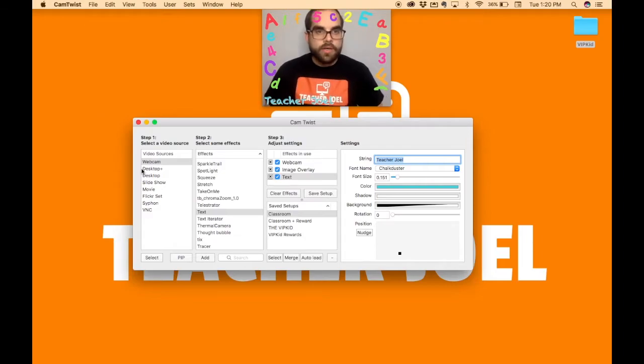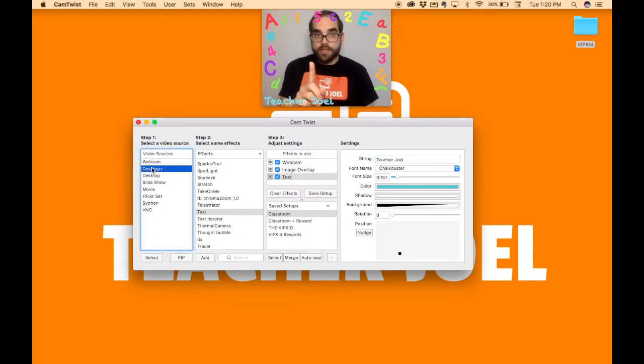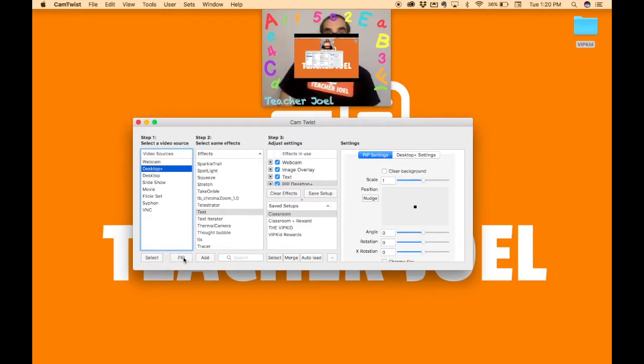So I will come in here and I will click Desktop Plus. Do not double click. Single click, select it, and then click the PIP button. All right, and just like that, you have your desktop in the frame with you.